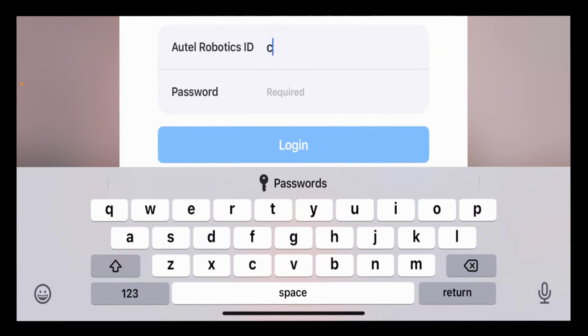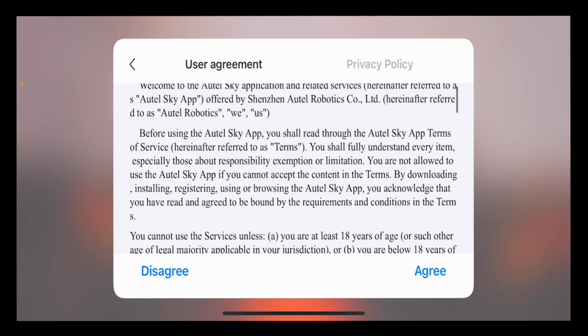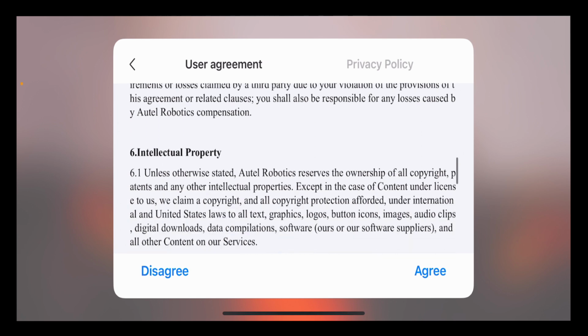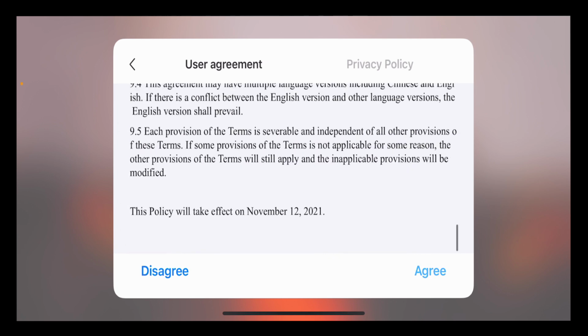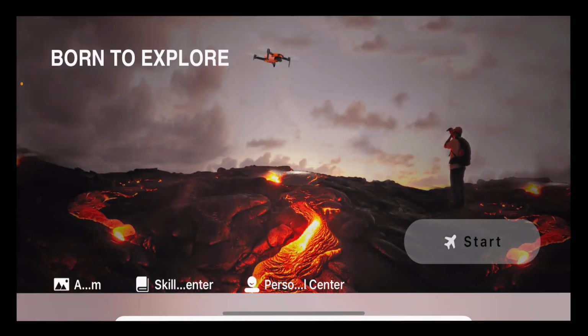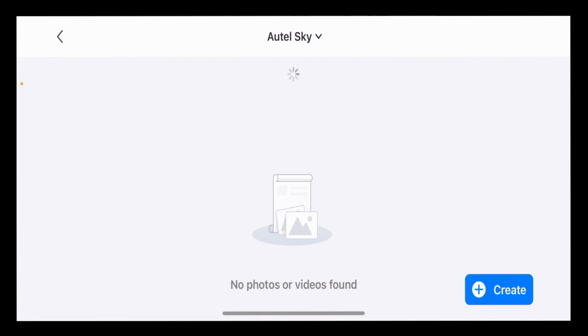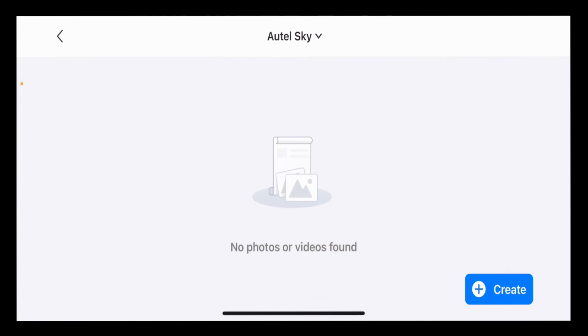I must enter my private information. Okay, I have entered my super secret information. Go through and read word for word every bit of the user agreement, please. And then click agree. So that takes you to the main interface here, and I'm going to go through this all as quickly as possible. So let's just, these bottom three options, you have the Autel Sky photos.